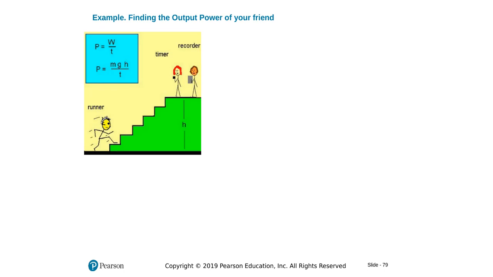You can actually calculate each other's power using a similar idea. You can estimate the height of stairs. You can have each other run up the stairs and keep time while one of you is keeping time, and then you say the time it takes you to run and the work you do, which will be mgh divided by the time, can give you your powers. Try it.